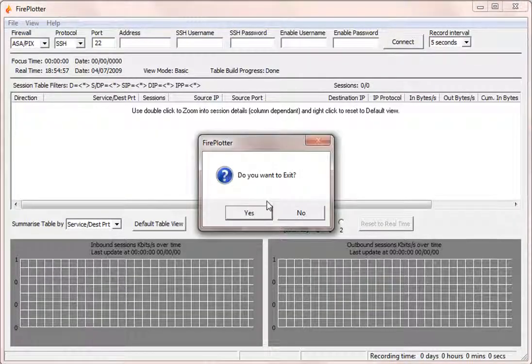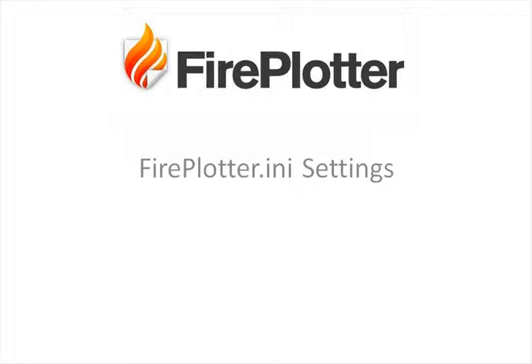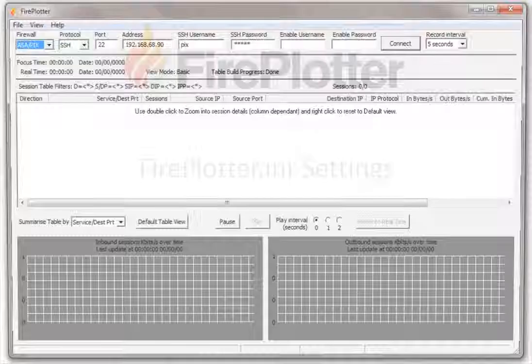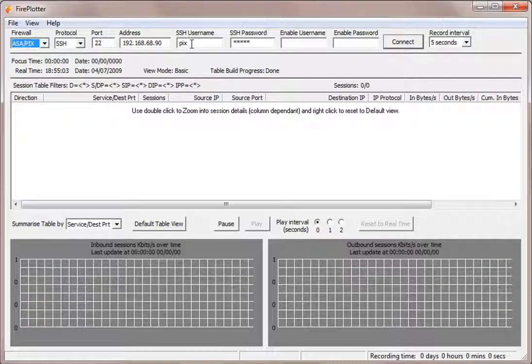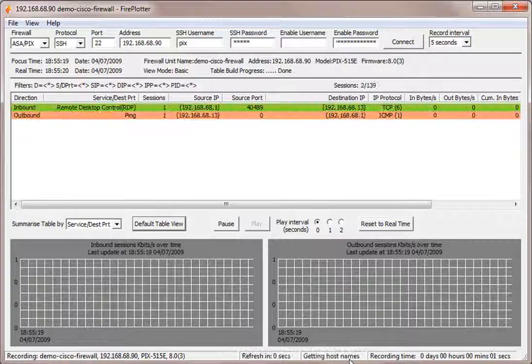and exit out of FirePlotter, and now let's run FirePlotter again, and you can now see that those parameters are now being automatically entered into the fields. So all that remains for me to do is to then enter the enable password, press connect or hit enter, and then we can see we're authenticating and we're in.